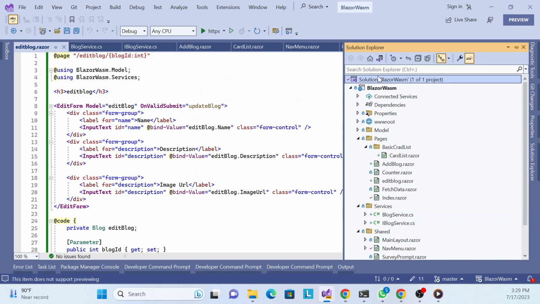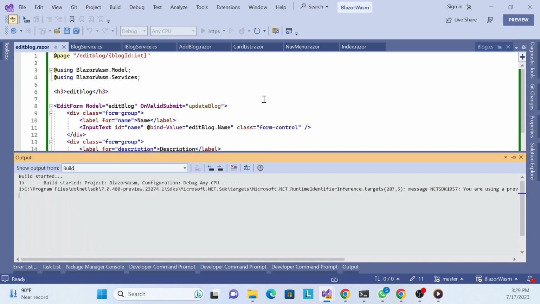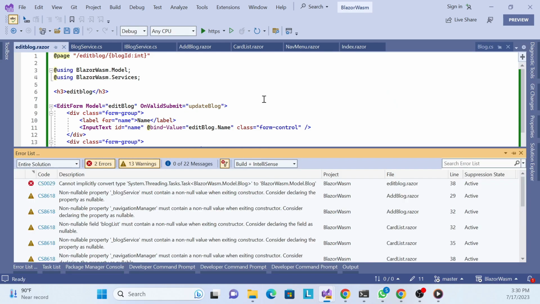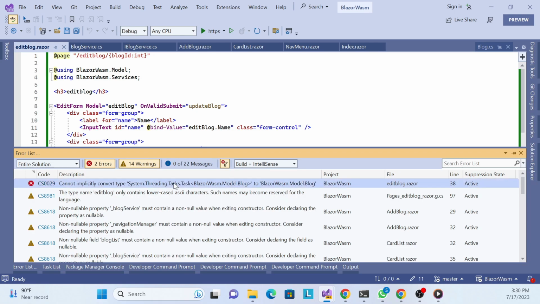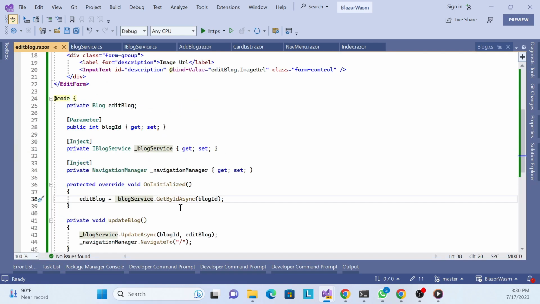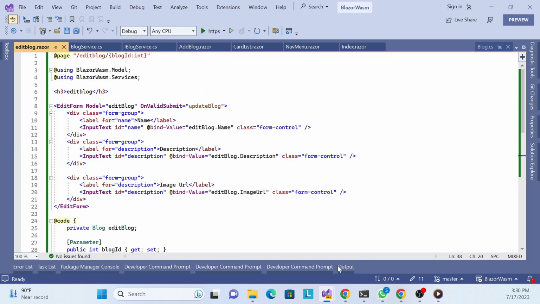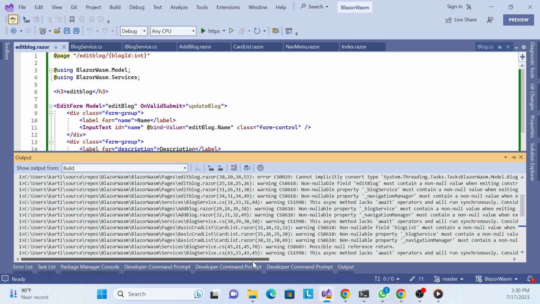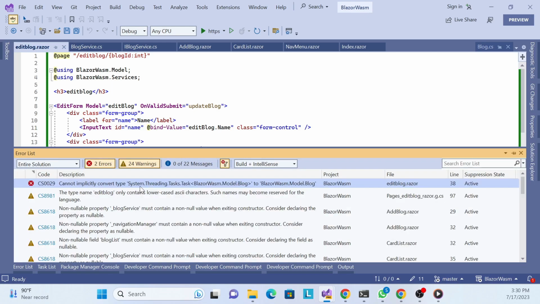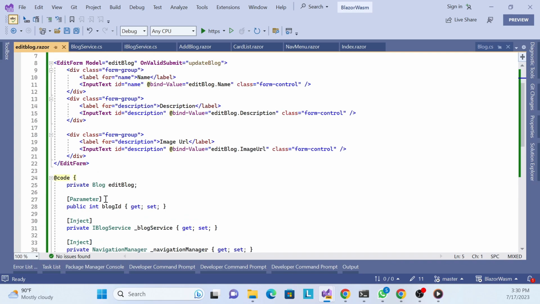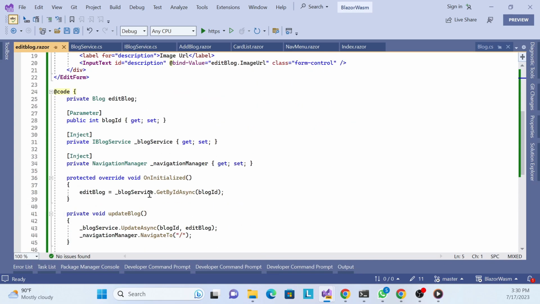So let me build and see. Okay, there's one issue, let me try to fix that one. It is saying something. Go to the error list. It's saying cannot convert type, Task<Blog> to Blog. It is at line 38, so let me go to line 38, which is here. So it's saying this is actually a Task<Blog> or a normal Blog, so that's why it's complaining.